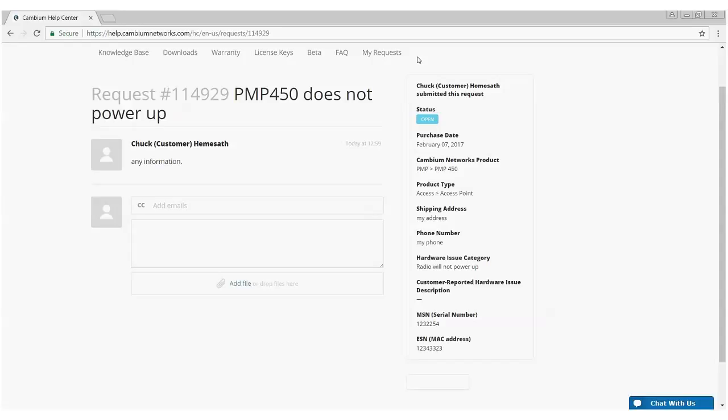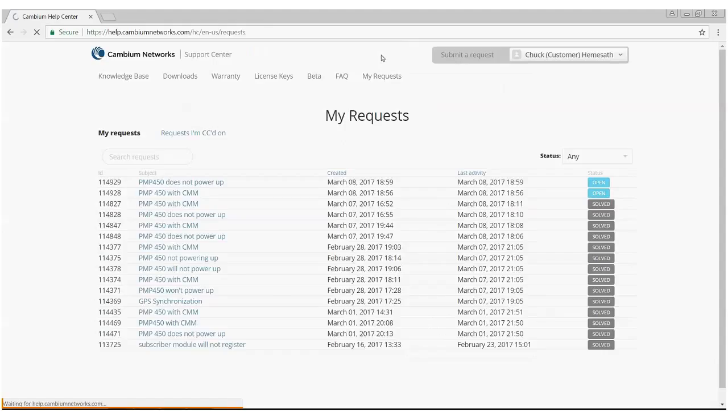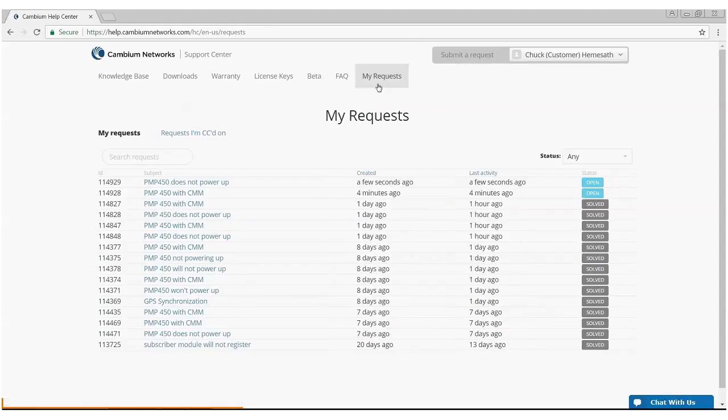Now that I've opened two tickets, maybe I want to go back and see what the status of those tickets are, take a look at them, see how many tickets I have open. There's a button up here at the top called My Requests. If I click on that, this shows all of the tickets I've opened.